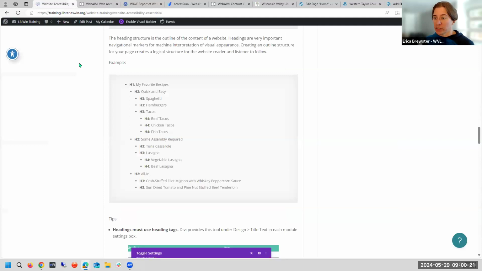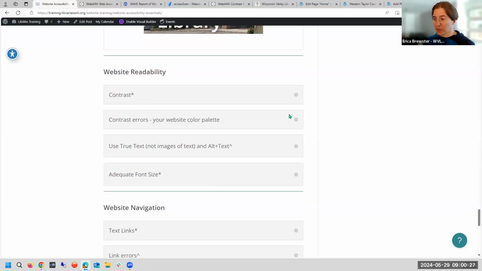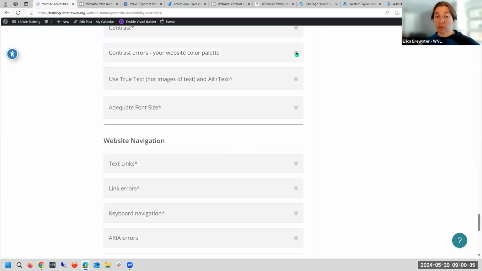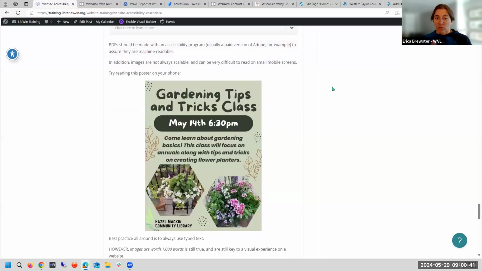I am going to jump down here. So we talked about contrast, and we talked about your website color palette. Again, we are going to be coming up with color palettes for the future going forward, and we will need to retrofit yours using true text and not images of text. This is one thing that people love to do, is to throw a poster on a website and say, hey, good, I've got my information out there. I am going to once again say a computer, a machine cannot read this. This is a big empty box to that machine.